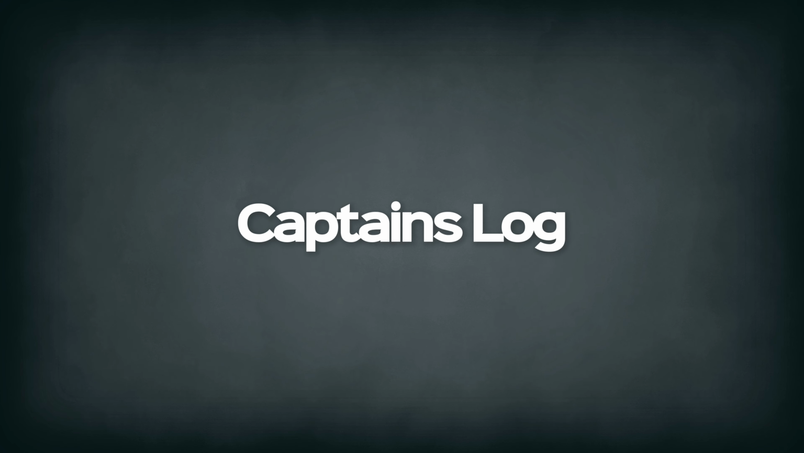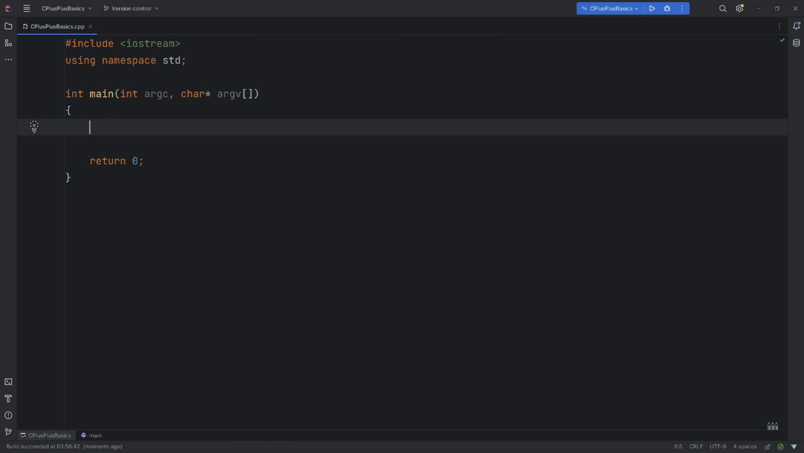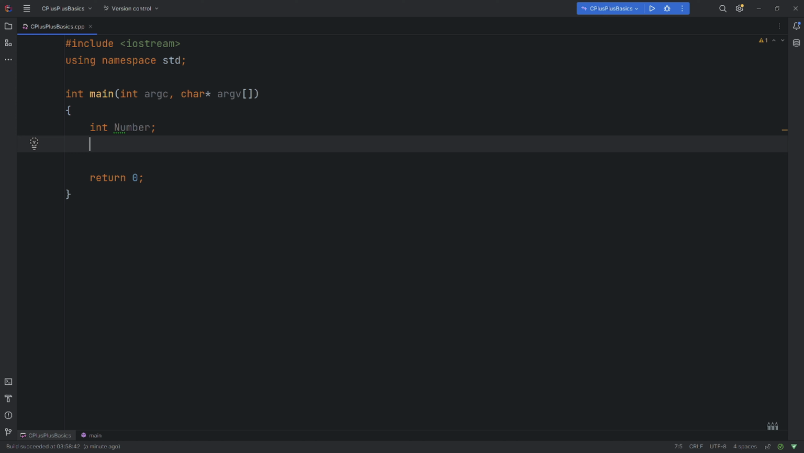Let's create a captain's log of how many days he's been at sea. So we'll start with an int for the number of days. Call this number. Let's use the cin to get the data of days from the captain. So we'll put cin. We'll use the right shift operator to extract, and we put our number that we want to store our number in.